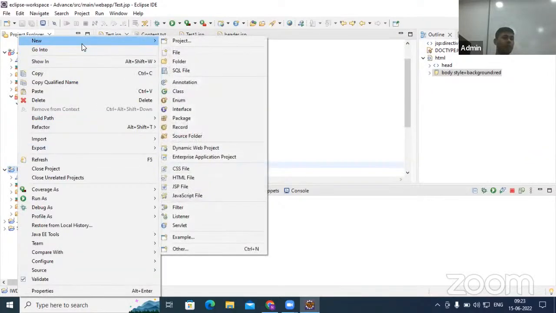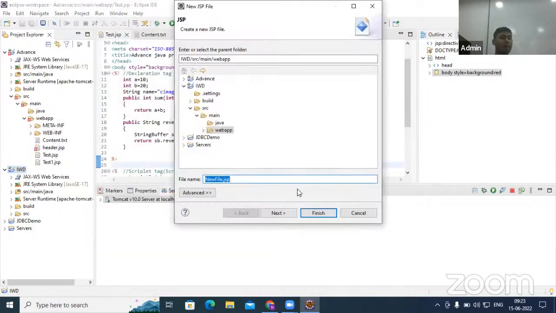And then you will go to the new option. Just click on JSP file. You can create any file: CSS file, HTML file, JavaScript file, any file you can create. But right now we are working on JSP. So just click on JSP file. Have you created it? And there's a file name option below. Just change only the file name, not the JSP extension. Just change the file name, whatever you want.